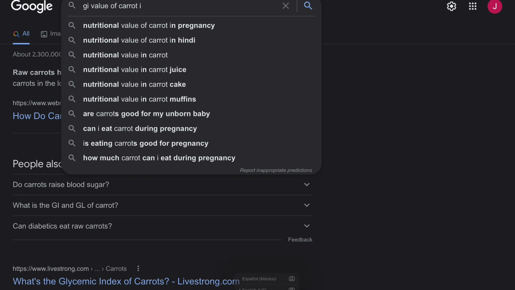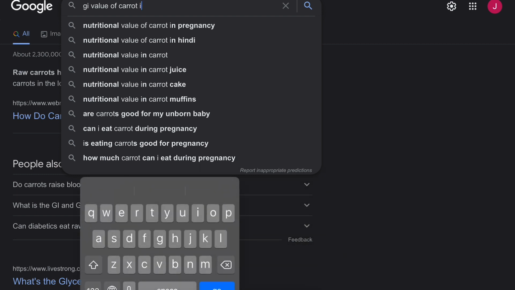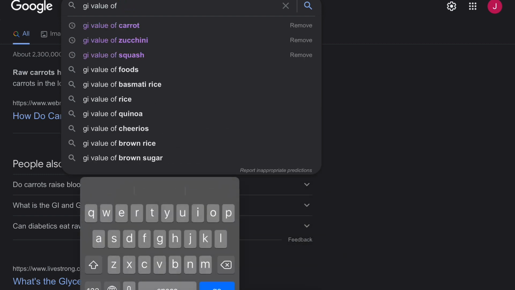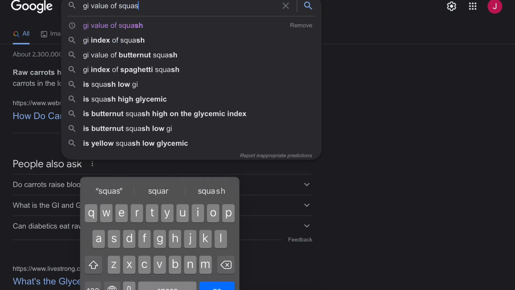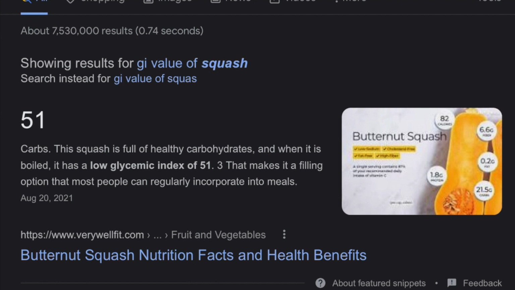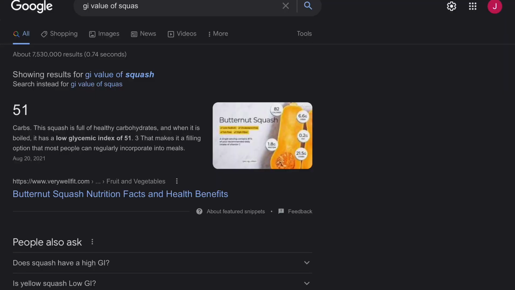Okay, let's see here. GI value of squash. 51. So probably not a good vegetable to eat on keto based on its GI value.